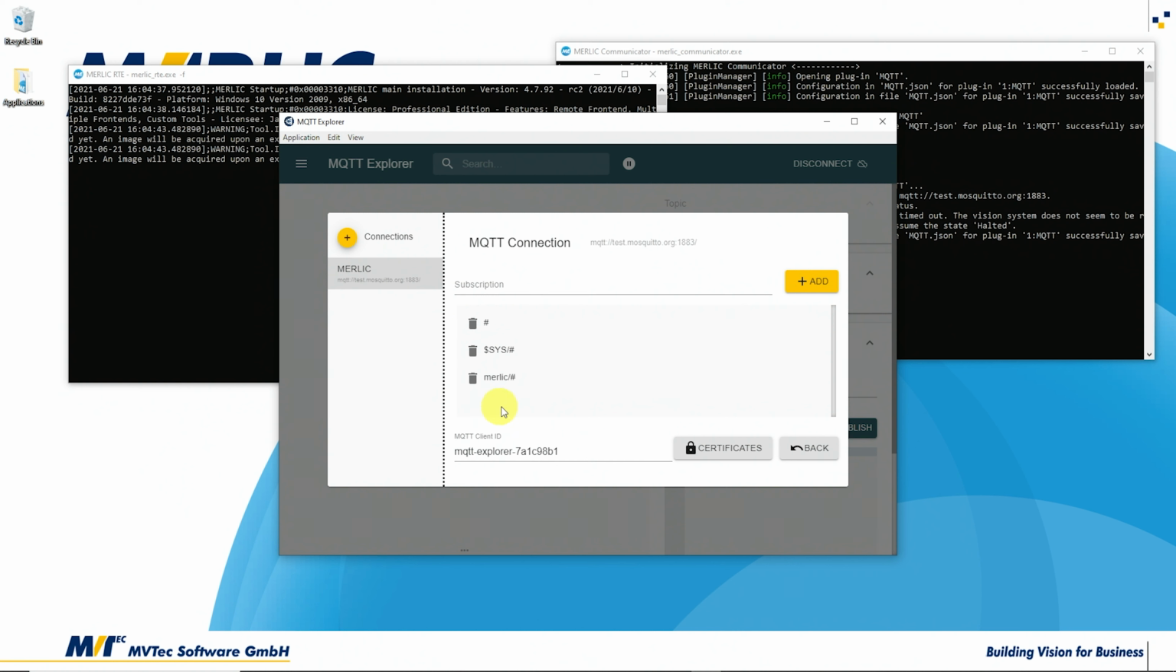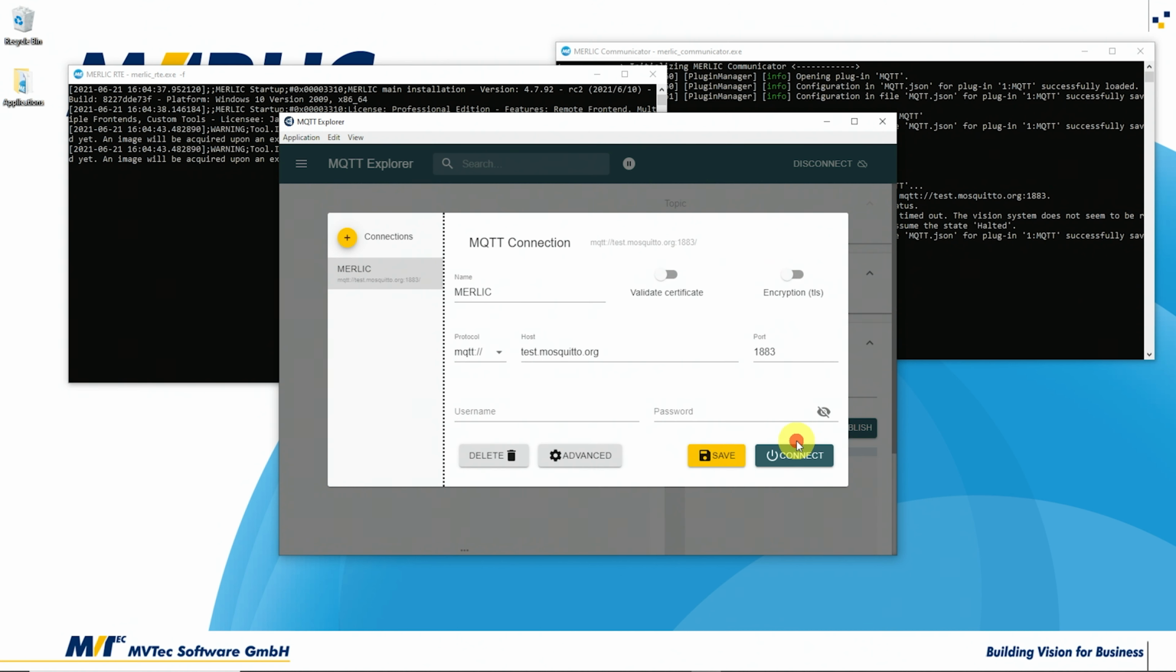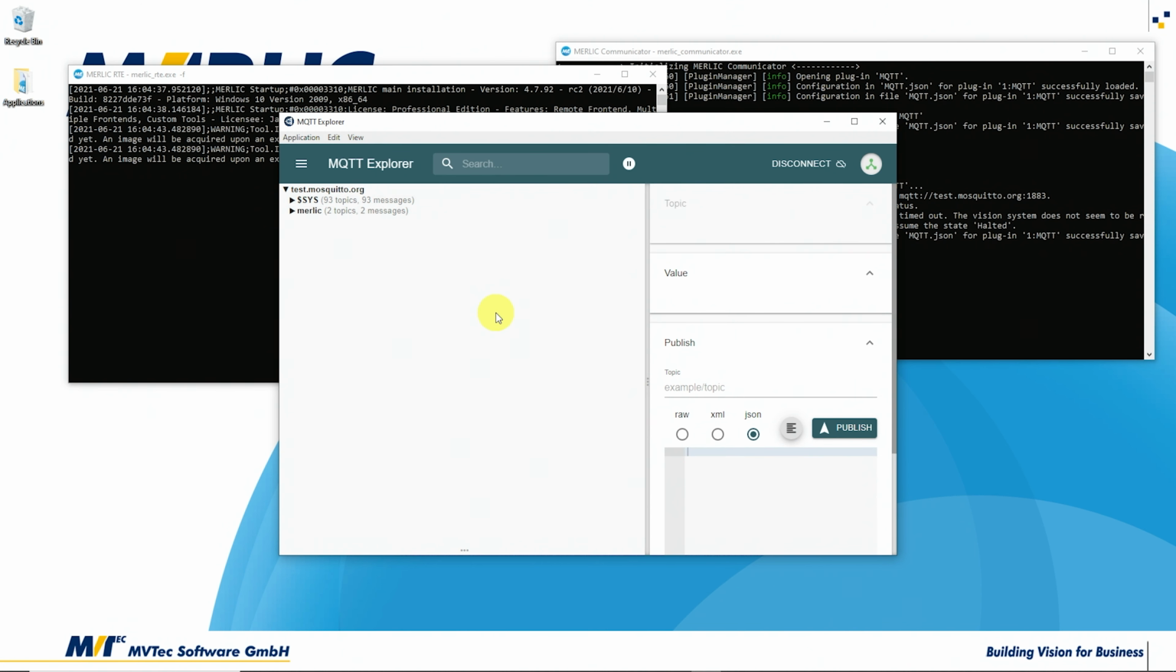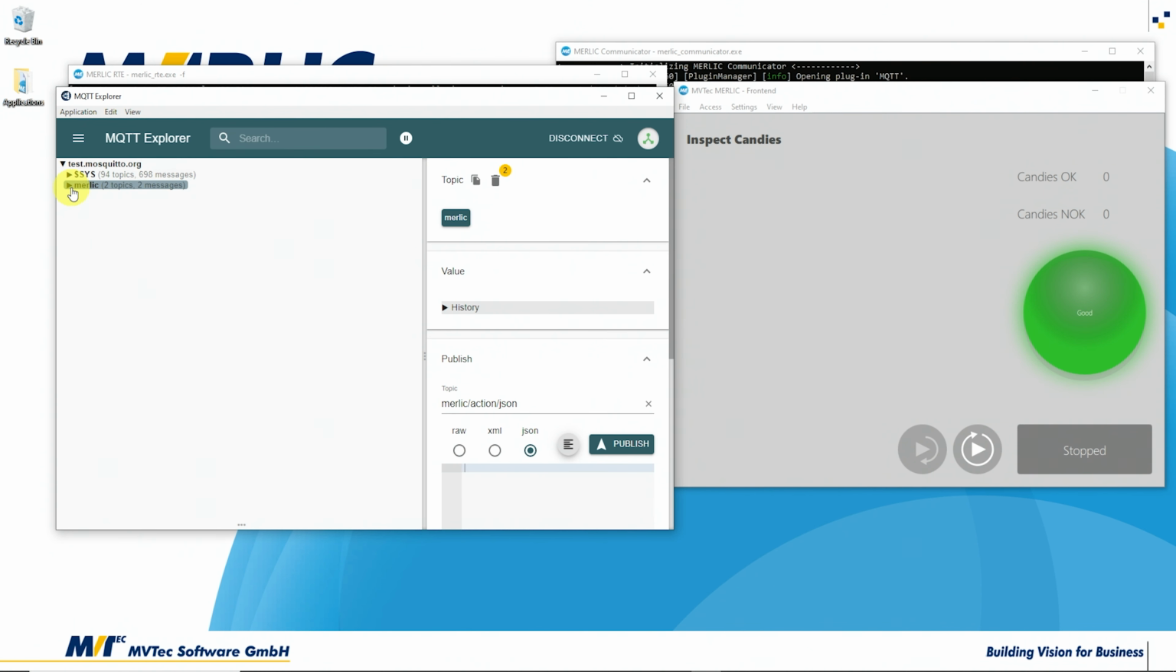And here we have the topic MERLIC/#. So we are subscribing to all MERLIC topics. We're clicking on Back and then we connect to the Mqtt broker. Here we can see the MERLIC topic. I will open it. We can see that we have received some information about recipes, the status, and if we want to start a single execution, we can publish a message on the topic MERLIC/action/JSON.